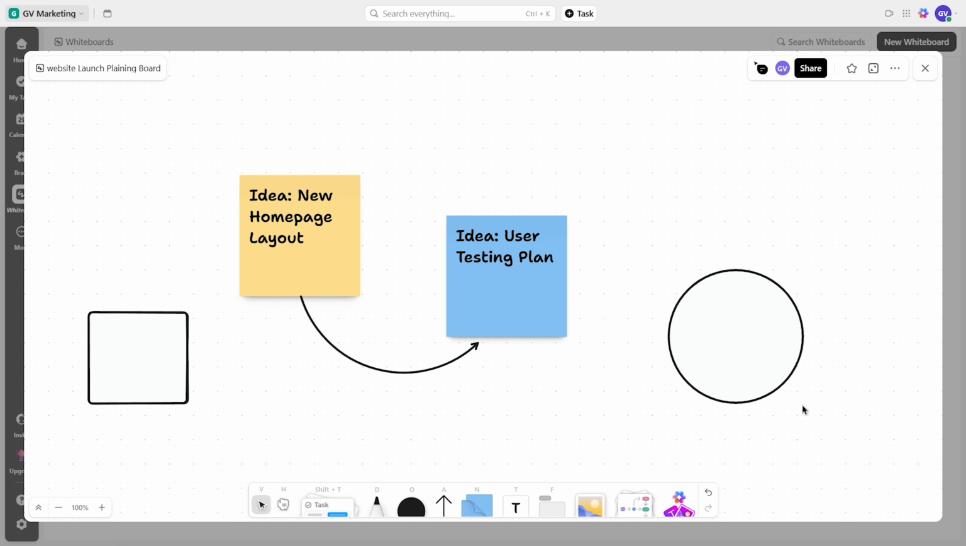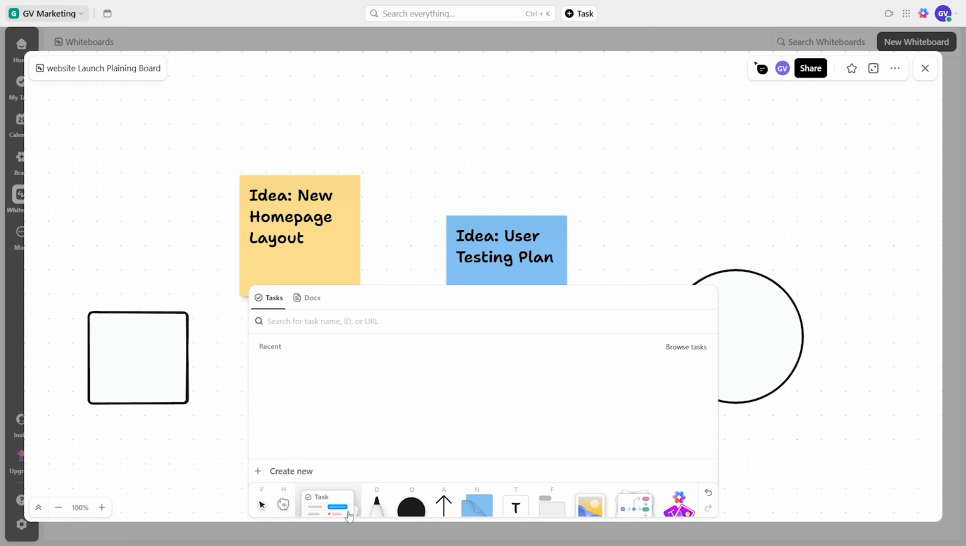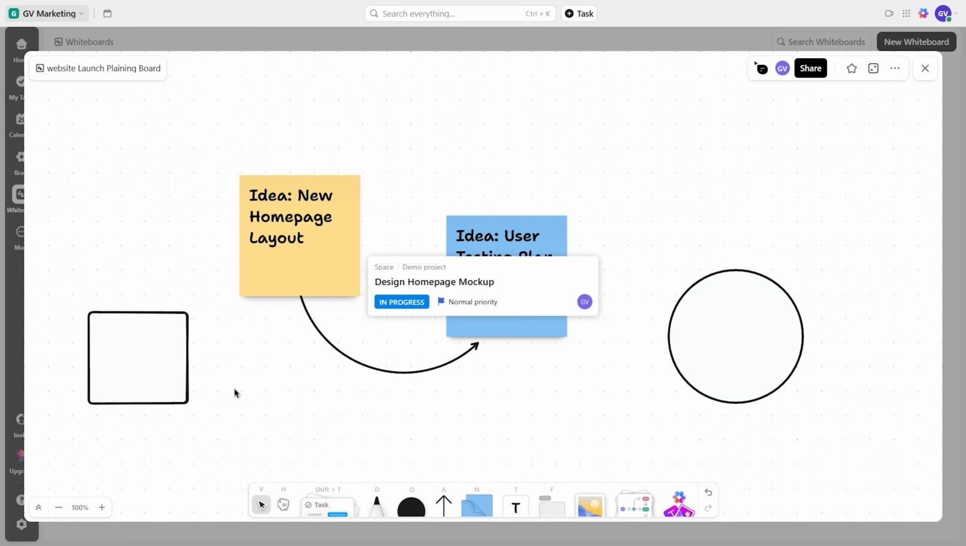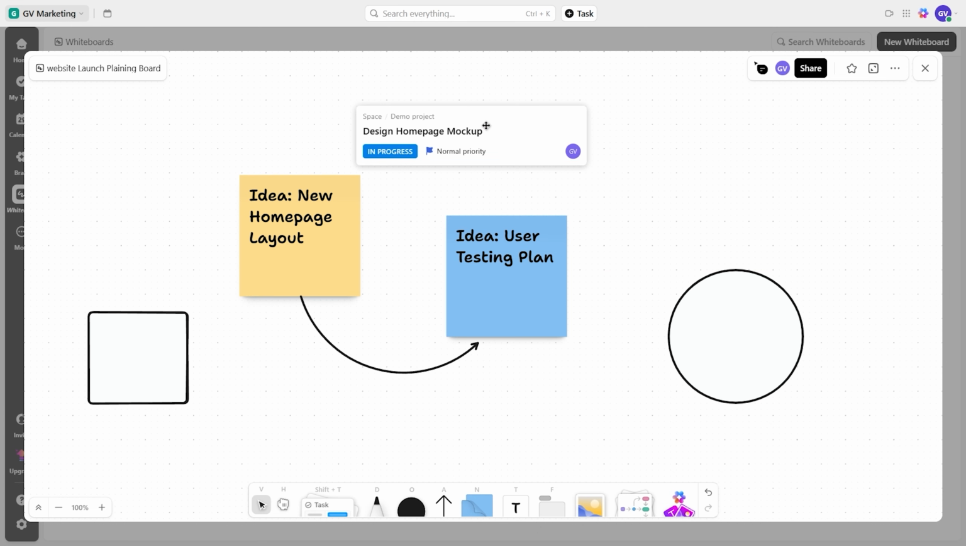Now for the magic: embed a task. On the toolbar, find the option for tasks. Click and it might prompt you to select existing tasks to add. Choose a task from our list, say Design Homepage Mockup. It will appear on the whiteboard as a card.